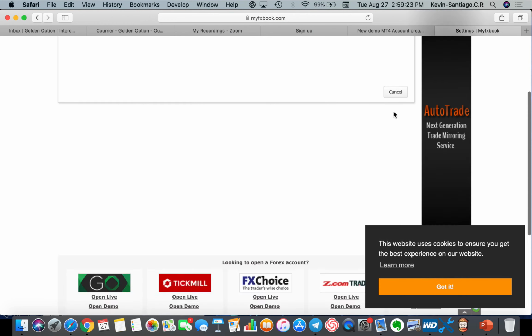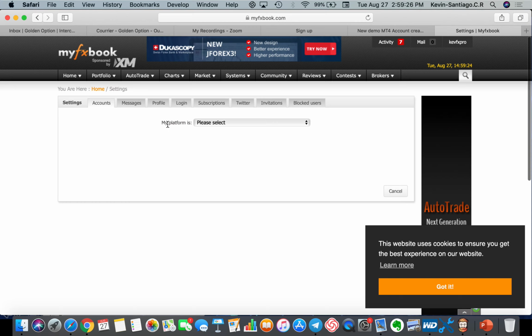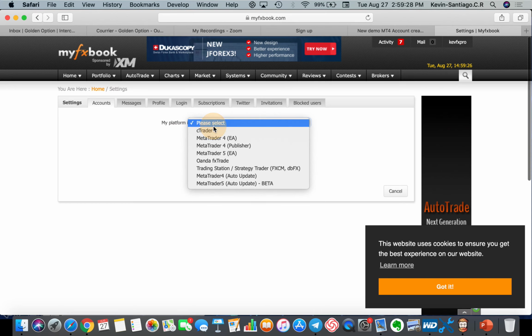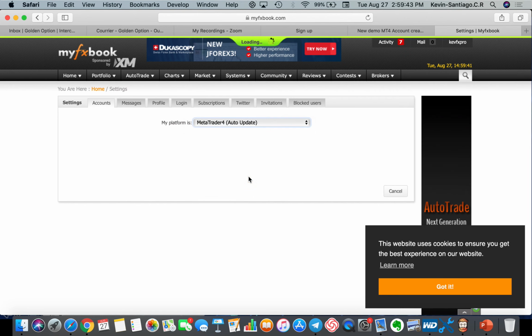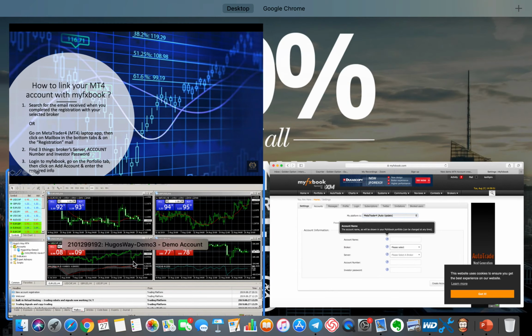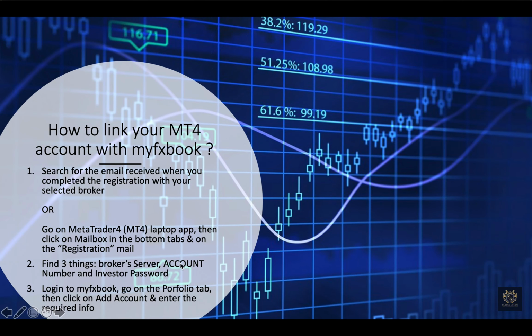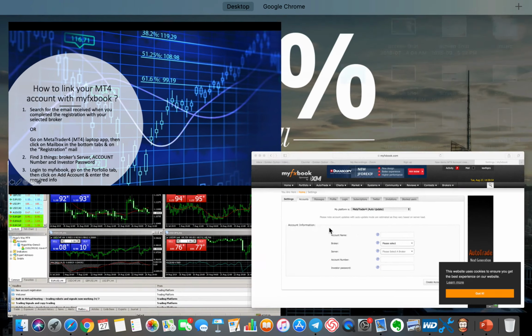All right, you go on add account, and then there are going to be two MetaTrader4 options: MetaTrader4 EA, and the lower one, the one at the bottom, MetaTrader4 auto update. You select this one, not the EA one, MetaTrader4 auto update, and then it's loading a bit. You'll need the actual three things that I mentioned: the broker server, account number, and investor password.